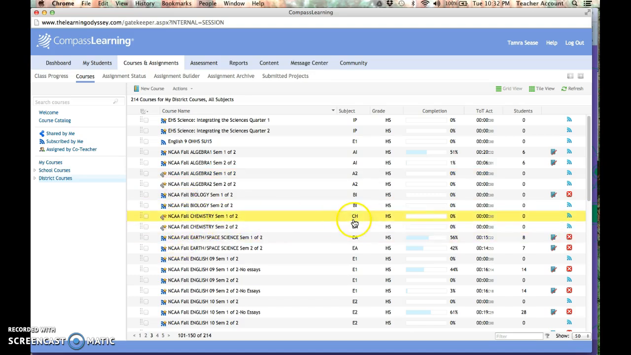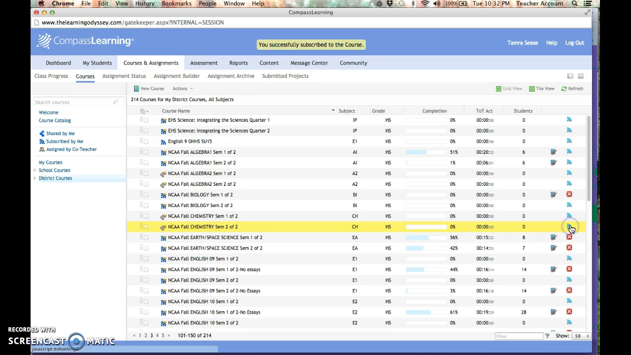So in this case, we have chemistry. You would go over to these blue icons, and when you click on this Wi-Fi looking icon, up at the top it'll let you know that you've successfully subscribed to the course. Now, the majority of the full year courses are broken up into semesters. So right now we've subscribed to semester 1. Let's go ahead and subscribe to semester 2.